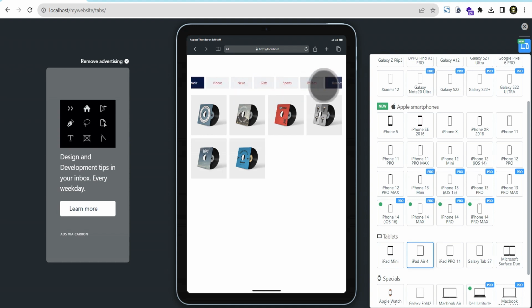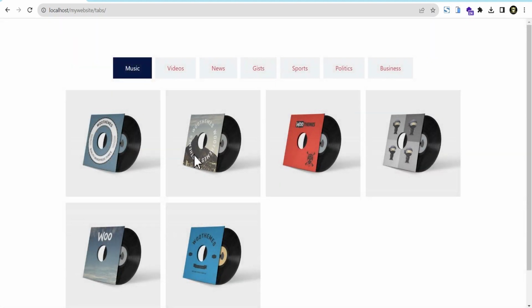We don't have many tabs here, that is why it's not moving, but had we had more tabs, it would have been moving as well. So this is pretty much how simple and easy it is to achieve that without the need of any additional code, any line of code or additional plugin.